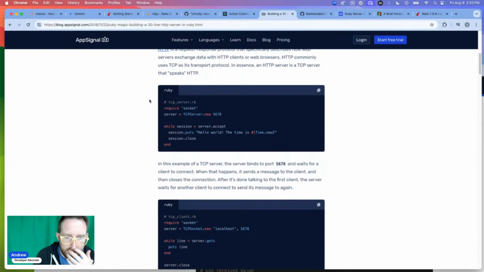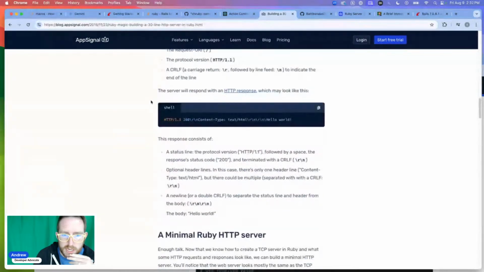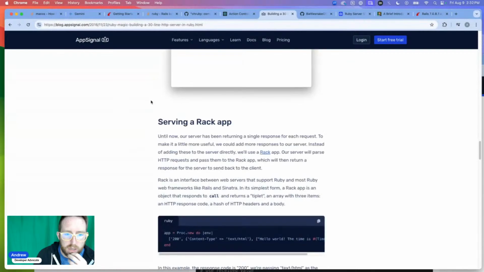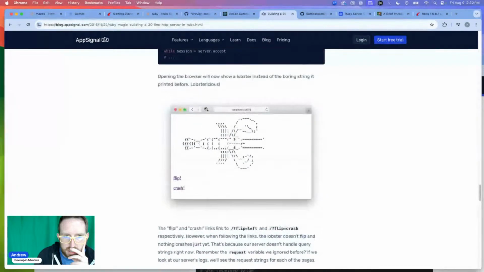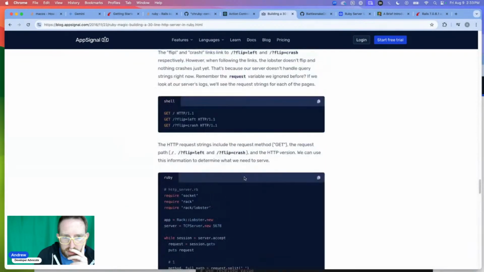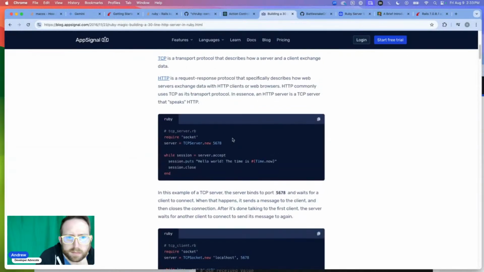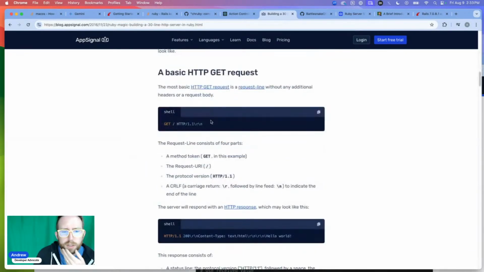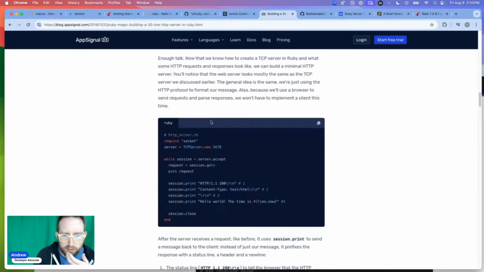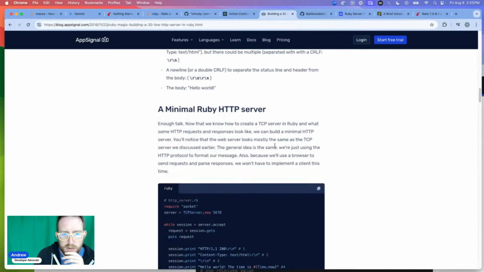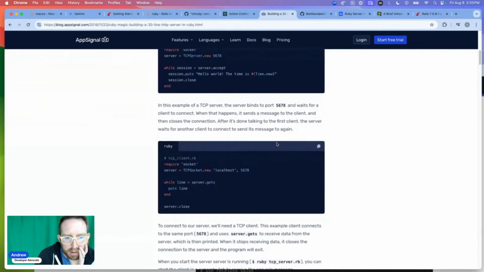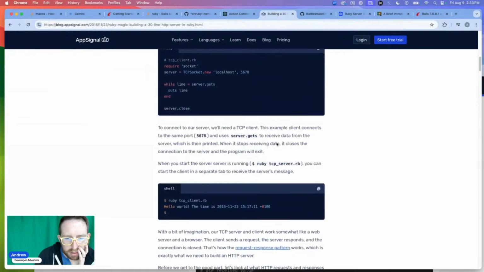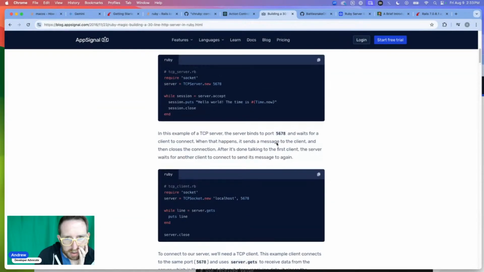30-line HTTP server in Ruby. Requires socket, server close, a get request. Okay, serving a rack app, receiving a response to a request. I feel like, hold on. Kind of want to do something like this. Just a super simple, minimal Ruby HTTP server. Requires socket. I feel like there's more here that I need to do. 30 lines of code requires socket. Where do I need to install socket?